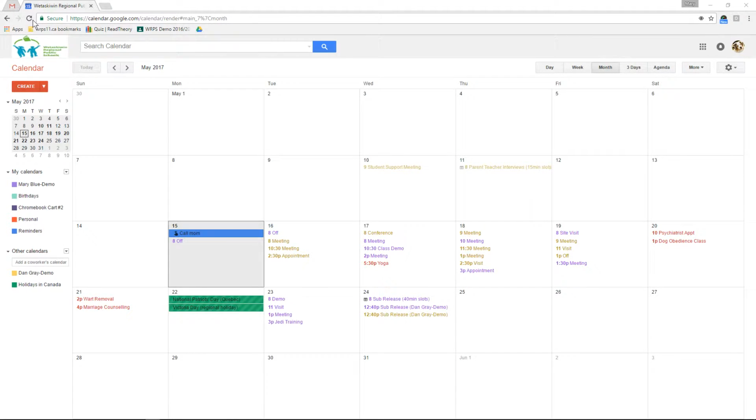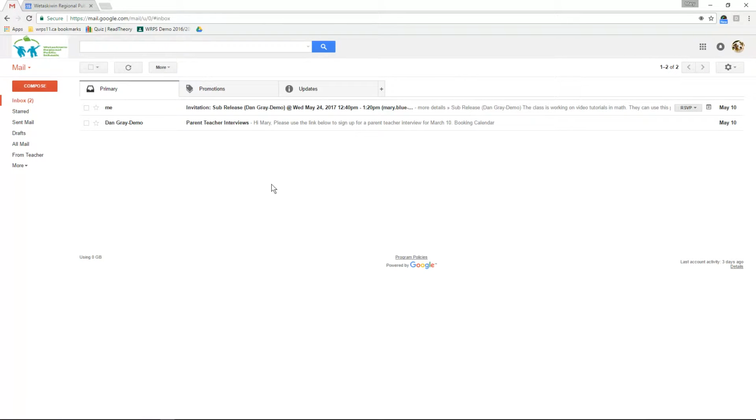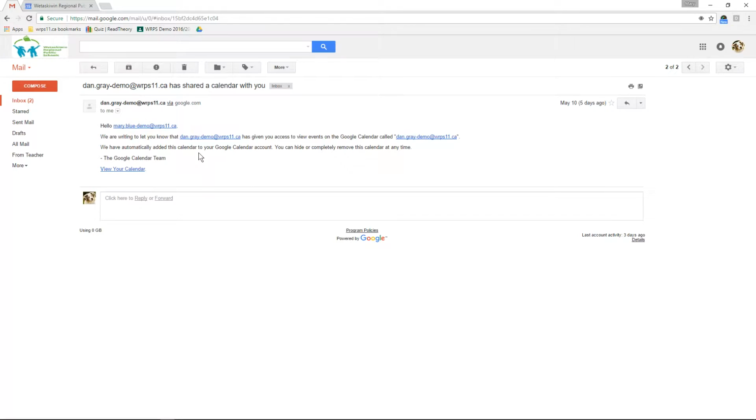When you get invited to somebody's calendar, you'll get an email in your Gmail informing you that someone has shared their calendar with you. If you use the tabs at the top to sort your Gmail, these will often appear in your updates. Here's an email sent to Mary showing her that Dan has given her access to look at events on his calendar.